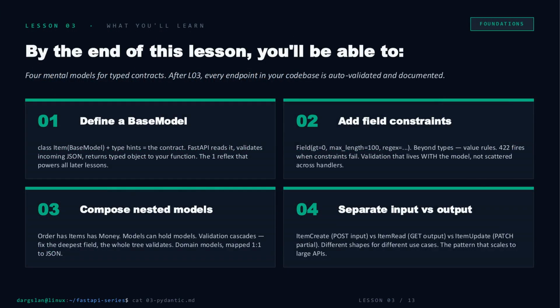Here's the map for the next 20 minutes. 4 reflexes. Define a base model, so type hints become your contract. Add field constraints, so value rules live with the model instead of scattered across handlers. Compose nested models, so an order holding items holding money validates as one tree. And finally, separate your input, output, and update shapes. ItemCreate, ItemRead, ItemUpdate.